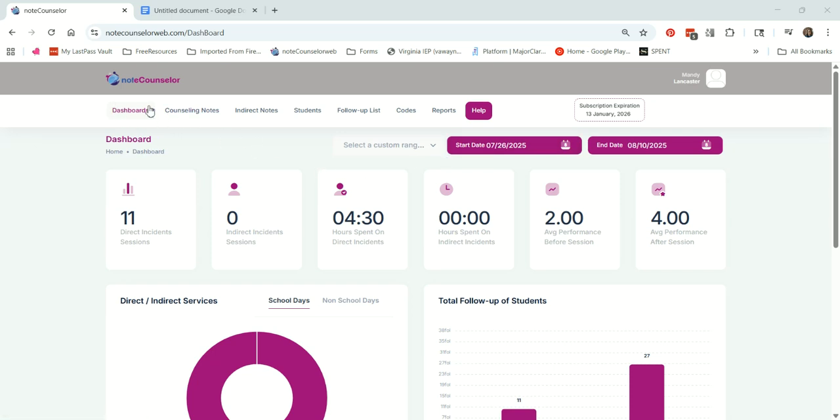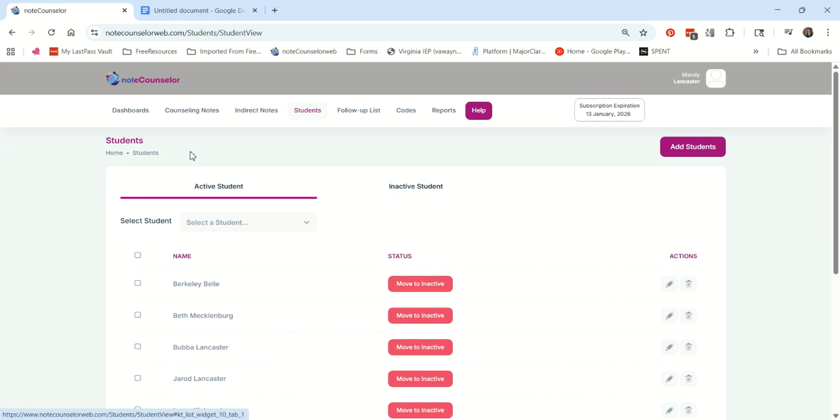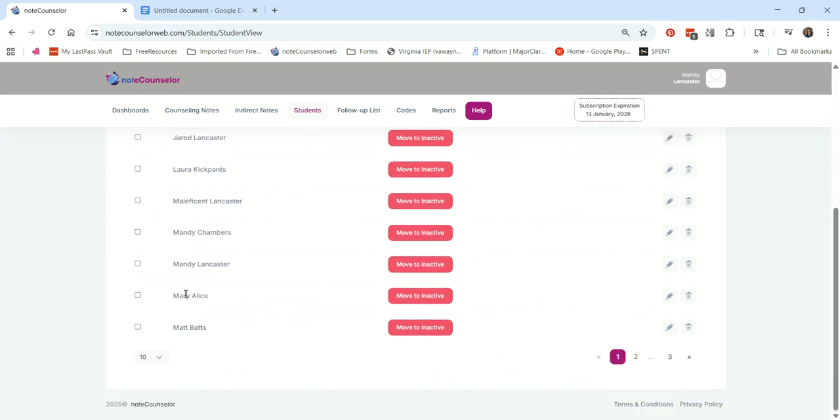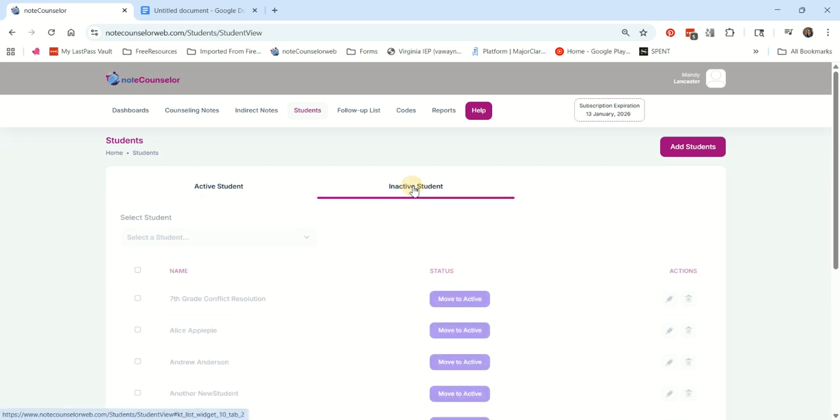So first we're going to go to the tabs up here, and we're going to select the tab Students. And this is the area where we're going to manage all of our student names. What you'll notice is that a list of names comes up here. These are my active students, the active accounts that I have right now. Over here, I have a list of inactive students.